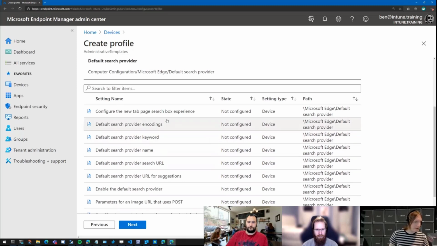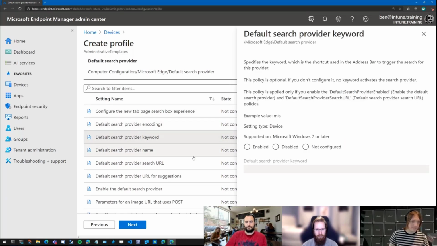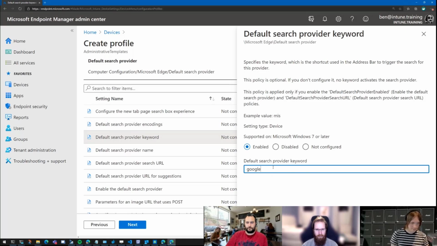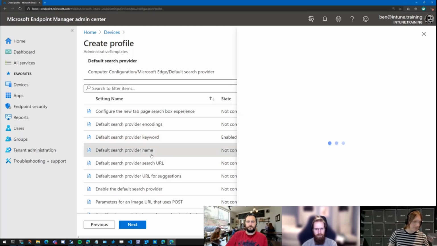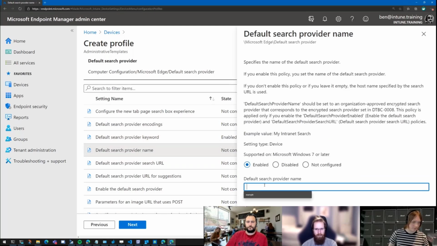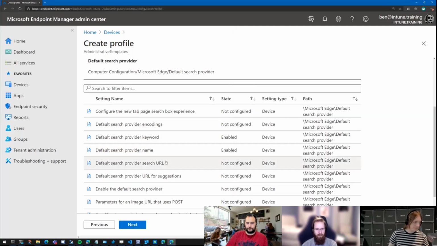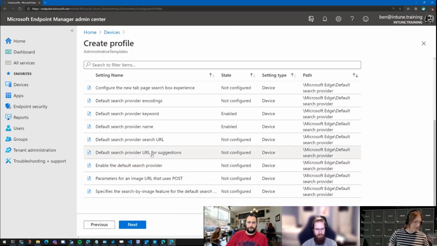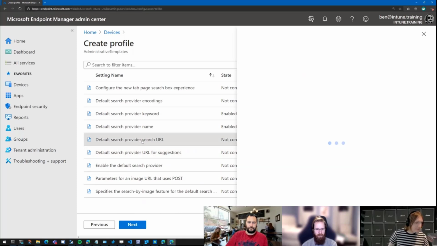We'll just go to default search provider keyword. And if we remember, it was google.com. Yep. And we just obviously set that to enabled. Default search provider name was Google. And default search provider for search URL.